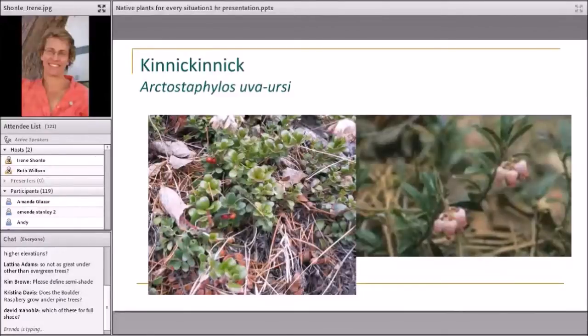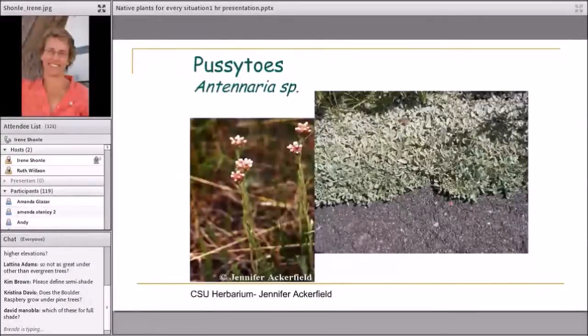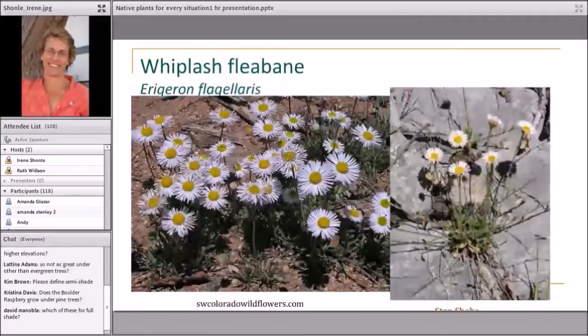So kinnikinick, which is bearberry, is another name. This would be another plant that can grow under pine trees in full shade. It has pink flowers in the spring, and then these nice berries that are good for different wildlife to eat. They're not poisonous, and it is an evergreen, so it will stay green all throughout the winter.